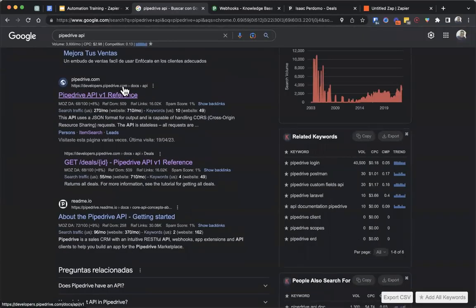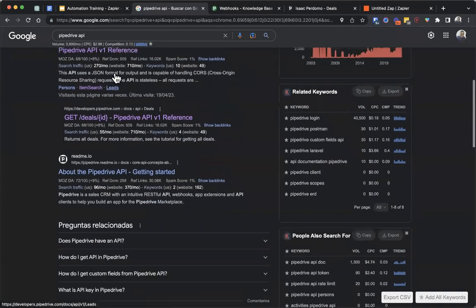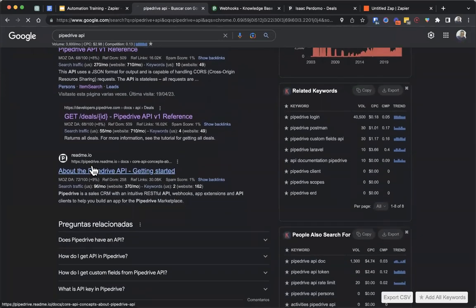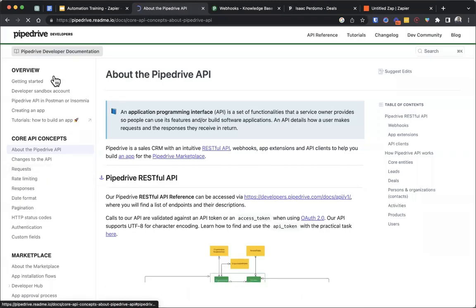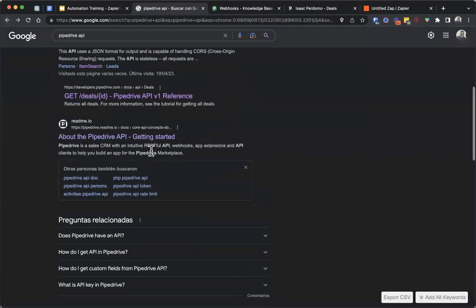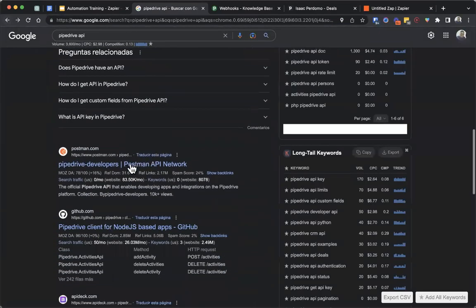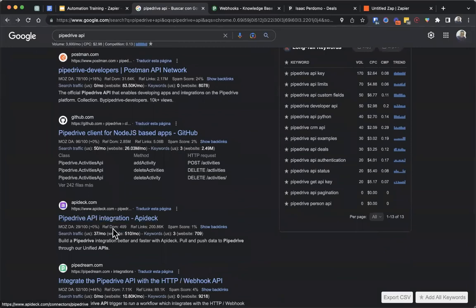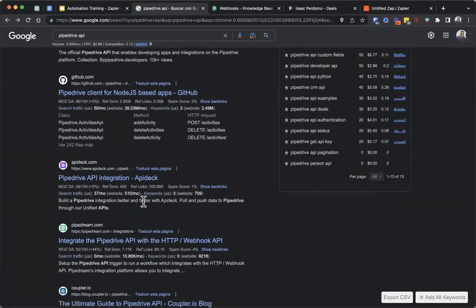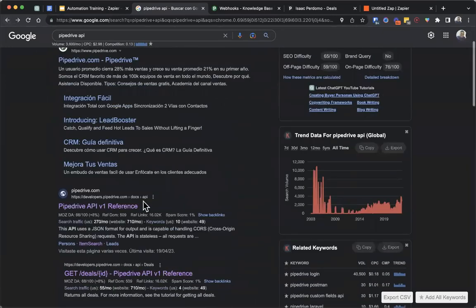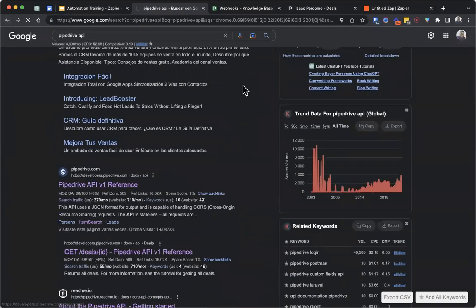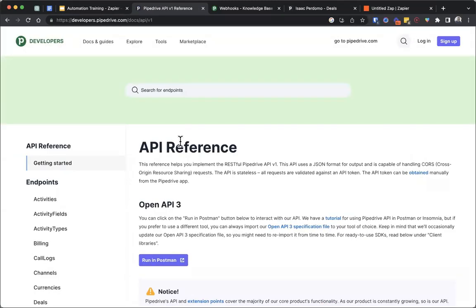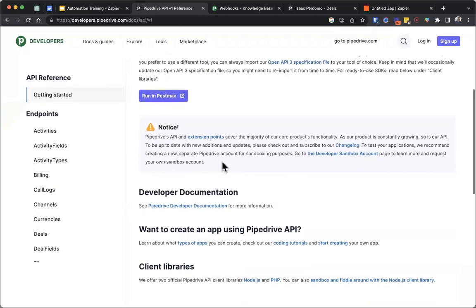You can see developers.pipedrive.com. That looks promising. Sometimes you don't actually find it on the first listing. There are other platforms that keep track of APIs, so you sometimes may need to go a little deeper to find it. But here we found it in the first URL. So I'm going to open it up and let's see what it's about.